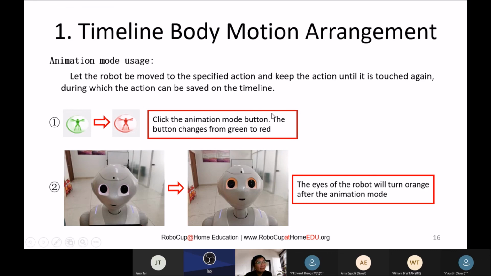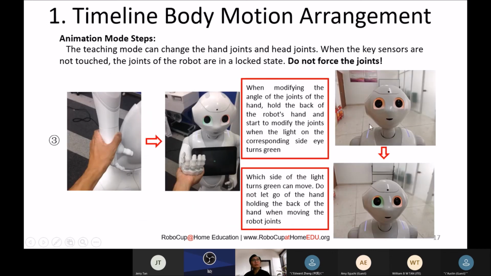Once you turn on the animation mode, you can notice that the LED at the eyes of Pepper turns from white to orange color. If you see the LED turn to this orange color, it is in the animation mode. Okay, so how Pepper behaves in animation mode is something that I need to explain before you start to try it, because this step is very important to prevent you from hurting Pepper.